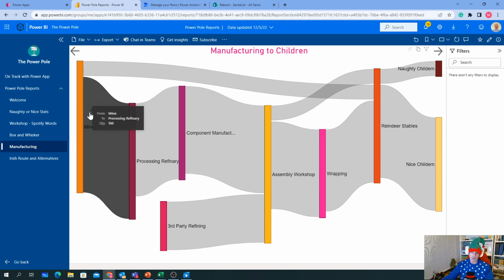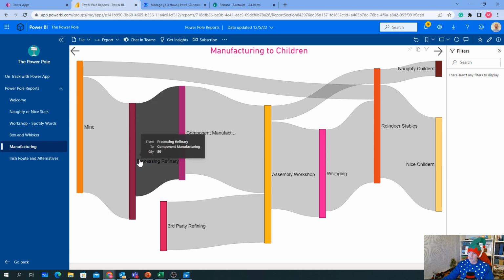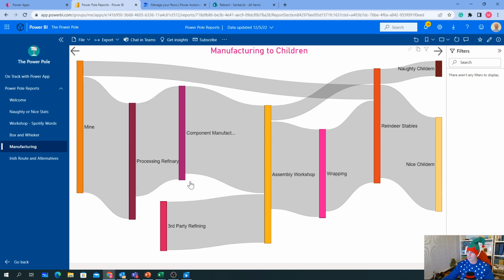So you can see here this is the flow of data out from the mines into our process and refinery, because we have to make high quality raw materials going in there. And then into component manufacture. We have component manufacturing workshops everywhere, all year round they're working in there. And then, and only then, does it get into what we call the workshop. So we've got the assembly workshop area in here.